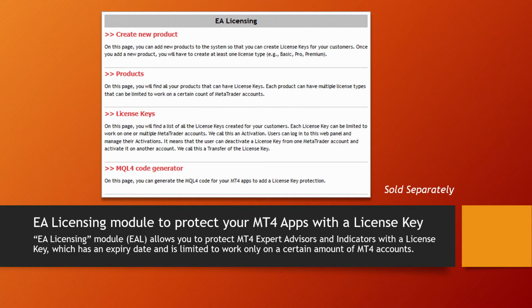So next big thing is the EA licensing module. This one helps you protect MT4 apps with a license key that can have an expiration date. This one is sold separately. Important to understand that it doesn't come with the upgrade. Every other feature and improvement you saw and see today is available with the new upgrade.